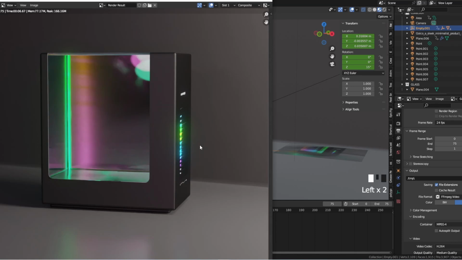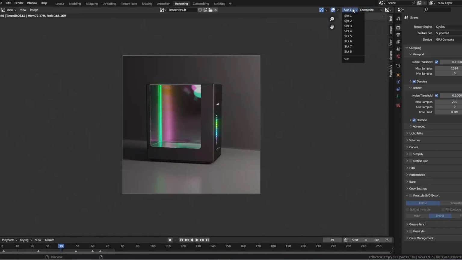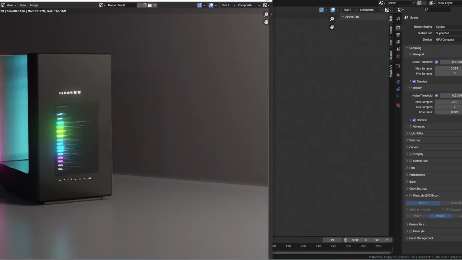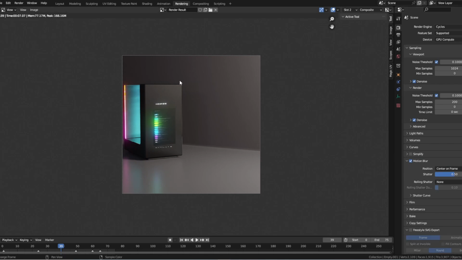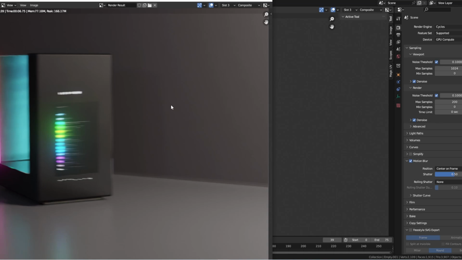We'll also set the number of frames to render and the quality of the final output. Once we're satisfied with the settings, we'll click on the Render Animation button and wait for Blender to complete the rendering process. Step 5. Adding post-processing effects.